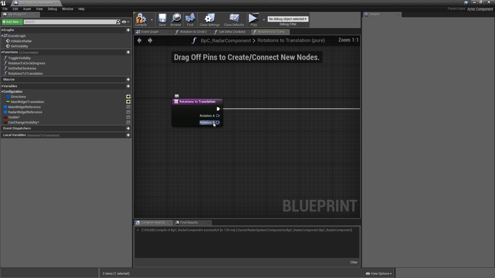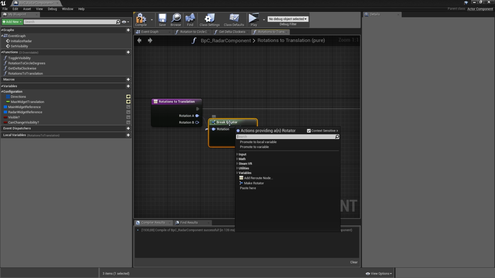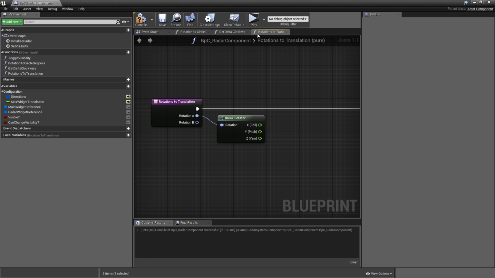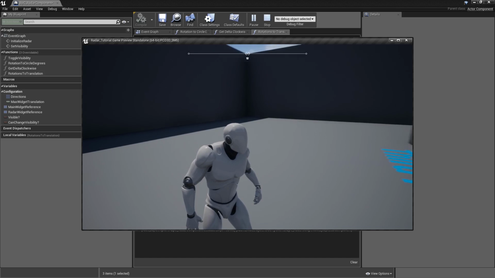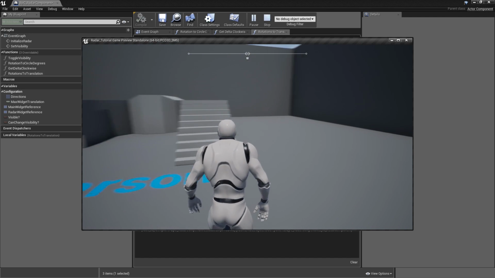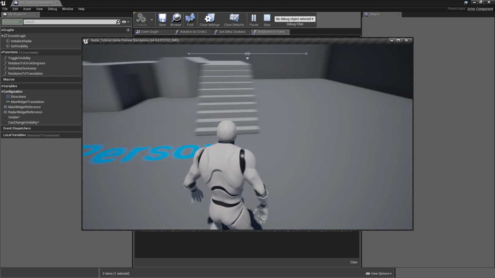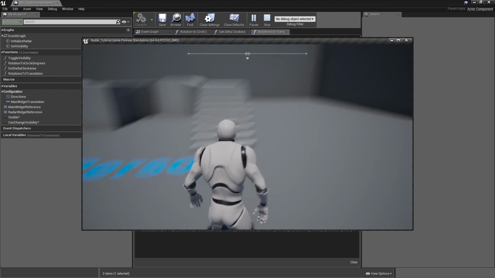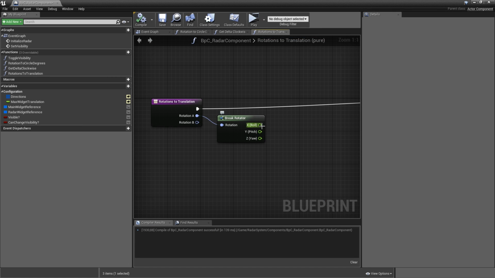If we have a look at one of these rotators here, let's simply break that. And you will get the roll, pitch, and yaw. If I simply hit play and turn around, the only value here that changes is the yaw. So basically that is from left to right. Pitch would be up and down, yaw is left and right, and the roll is something that I can't show you because of the way the third person character works. So we only care about the yaw.